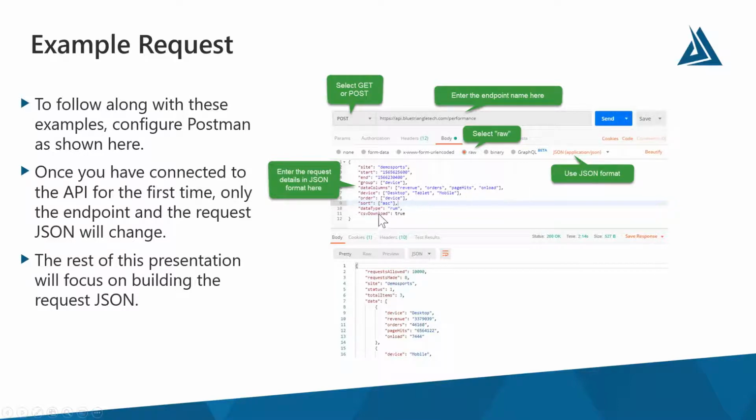So obviously the question is, how did you put together this JSON? And that's what we're going to be getting into over the course of this training.